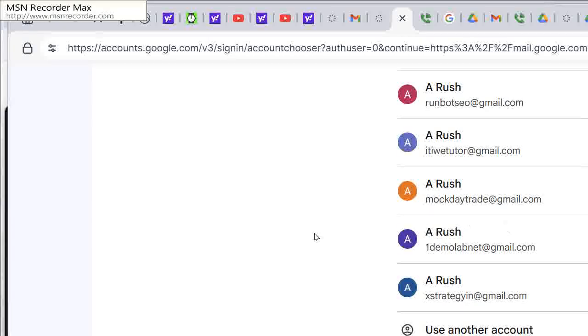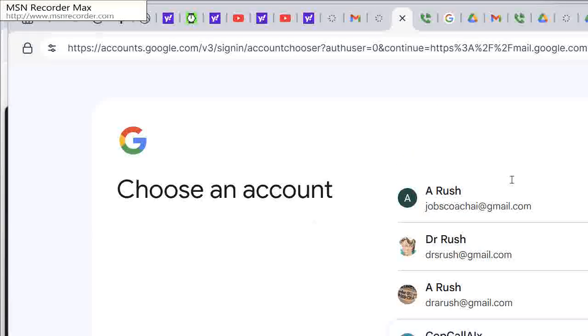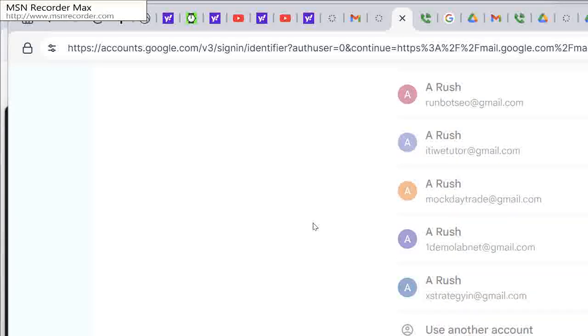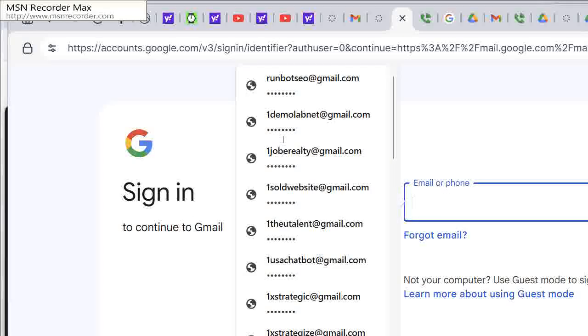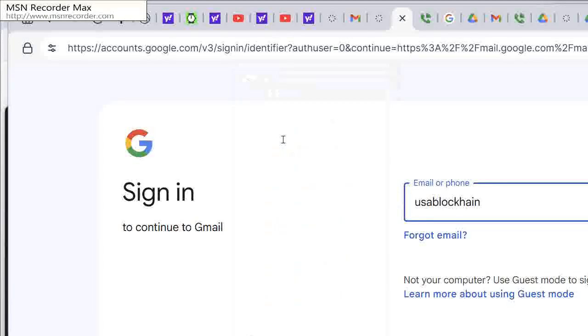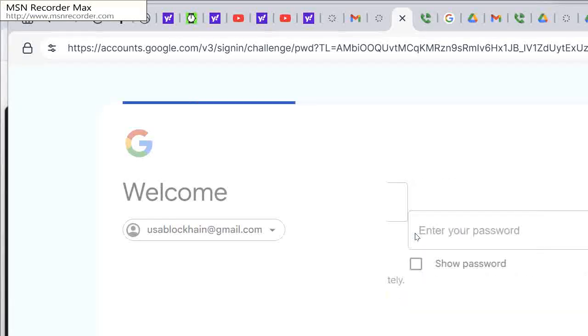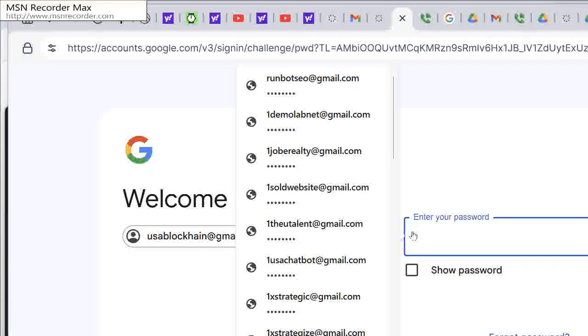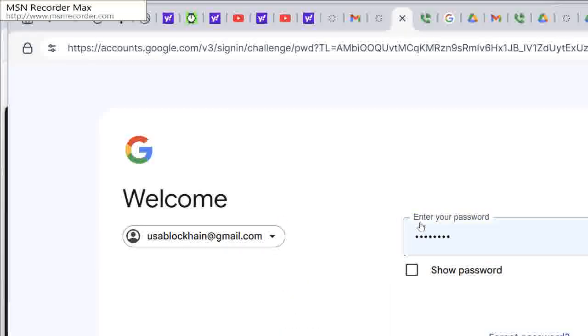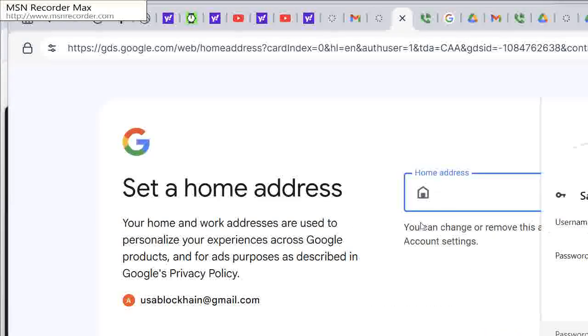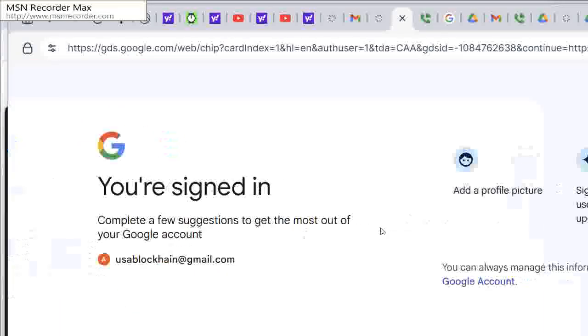Then scroll down again to click on use another account. And I'm going to paste, Control V, USA blockchain, click next. I have to enter the password, click next. I want to save it and skip everything else but make an outbound call, not now.